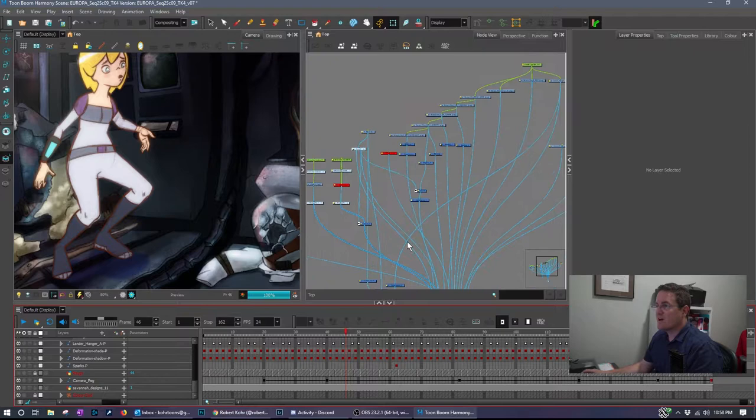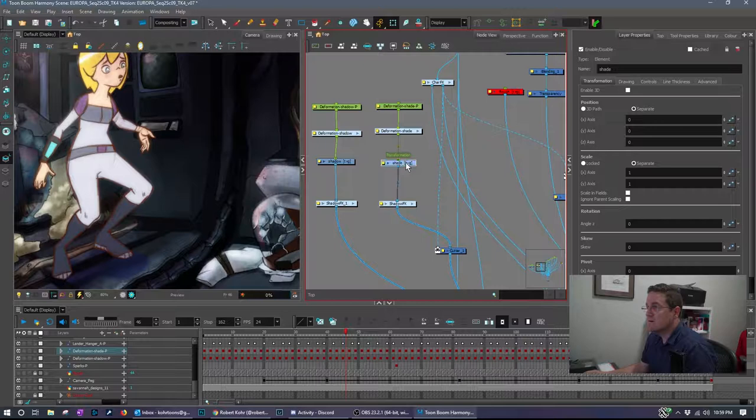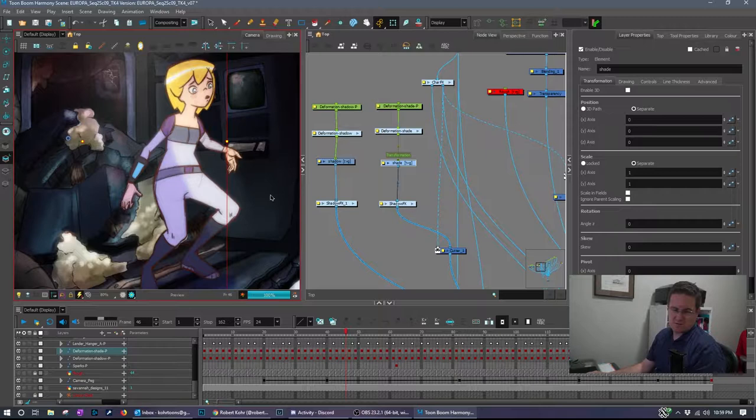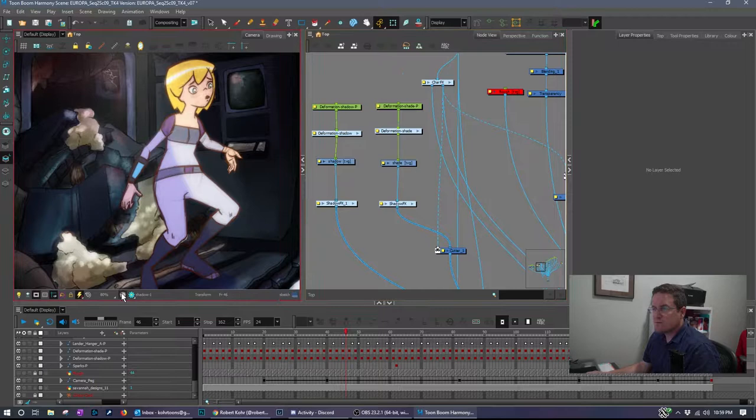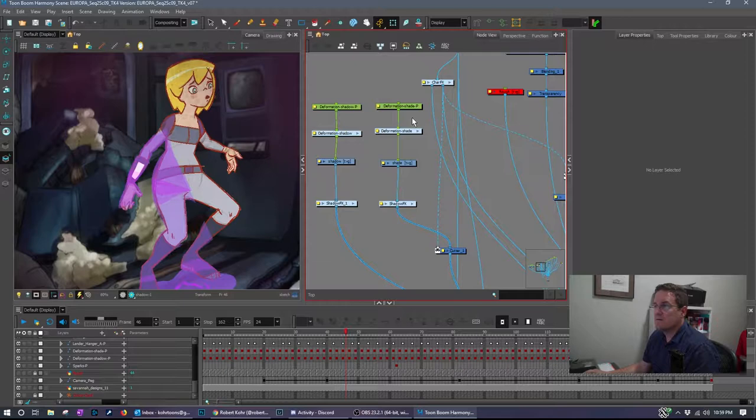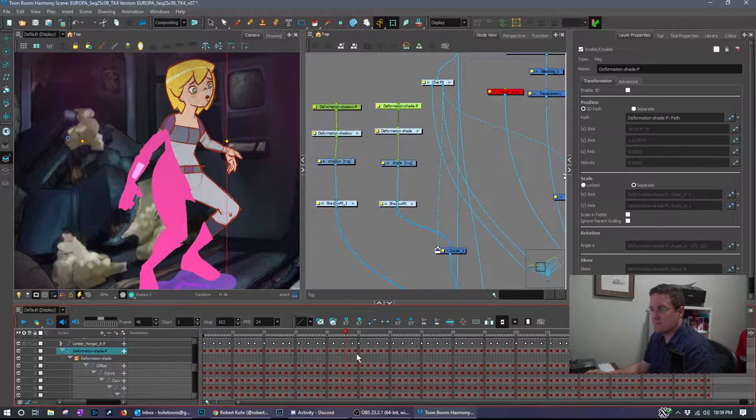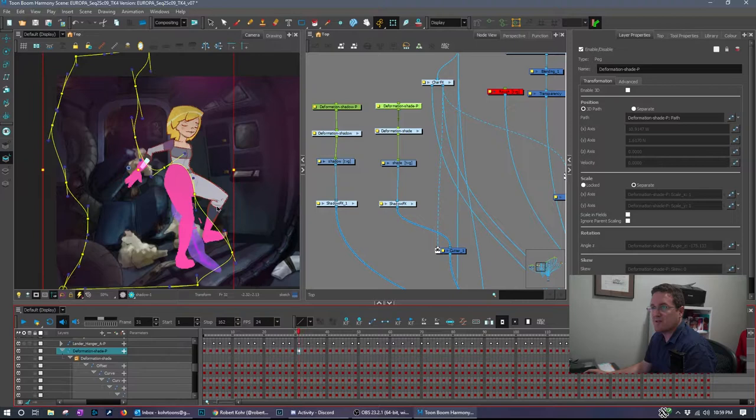All right, I gotta bring the shadow back on this. All right, there's the shadow. Switch it back to OpenGL. So there's the deformer for the shadow. So now I need to go back through this animation and make sure the shadow is where I want it. And it probably isn't where I want it.